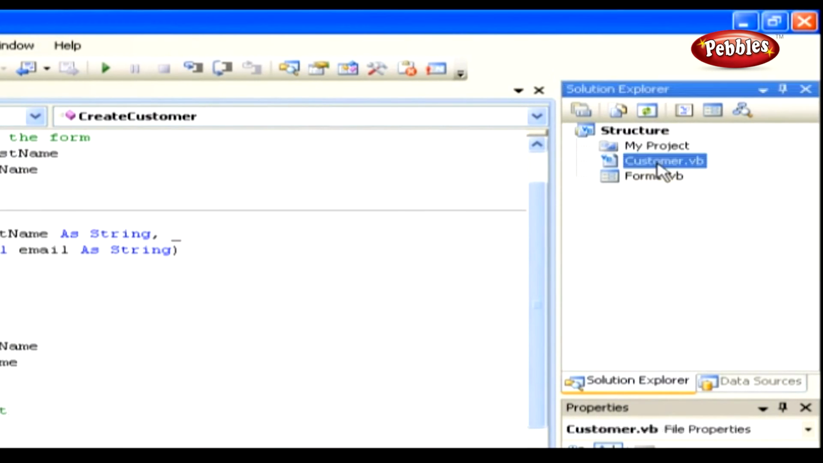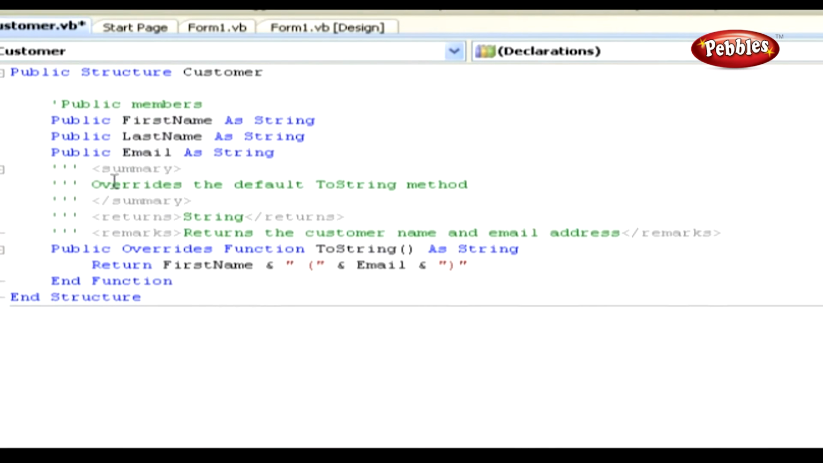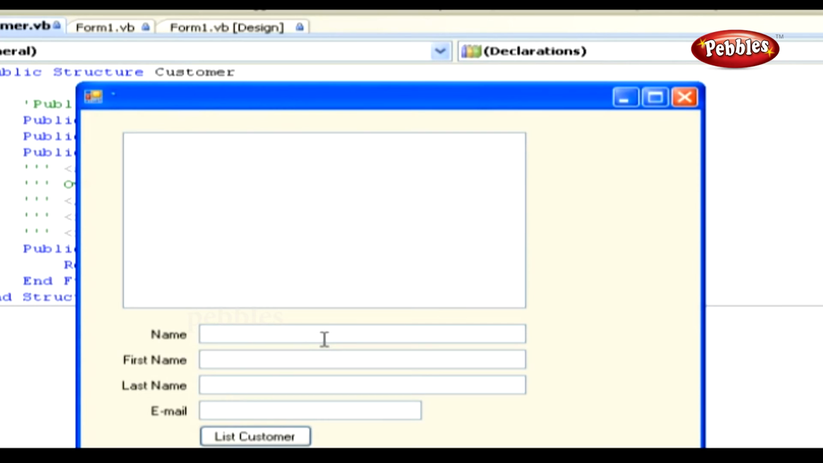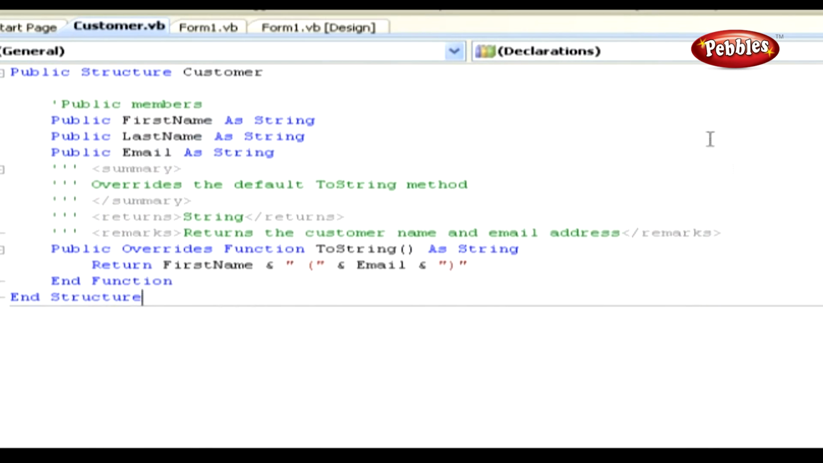Open the code editor for Customer and paste this method into the structure, ensuring that it is below the member declarations. Now, run the application again by pressing F5. Now click the button control and you'll get an output such as this. Now let's explore how this ArrayList application works, shall we?